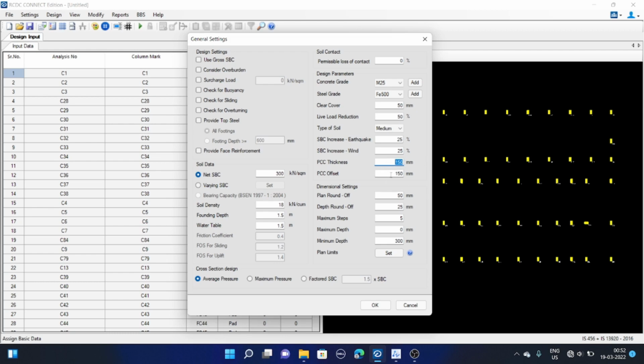The PCC thickness and the PCC offset will appear in our drawings also. So we are keeping 150 depth of PCC and the offset of the PCC from the footing face. The next is dimensional settings. You can set the dimensional setting as per our drawing requirements.